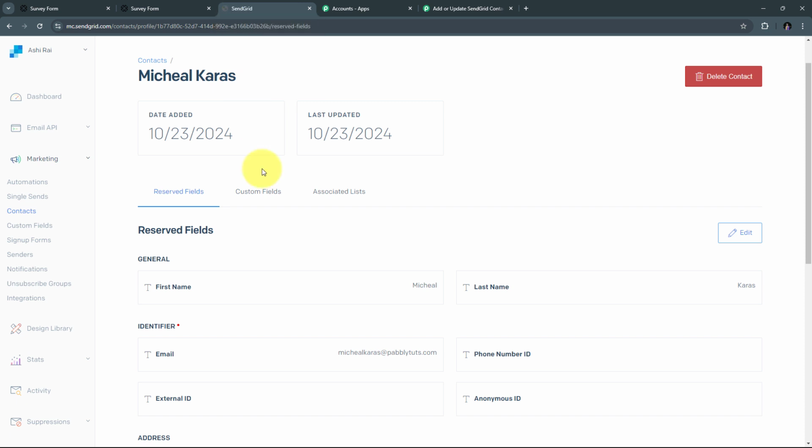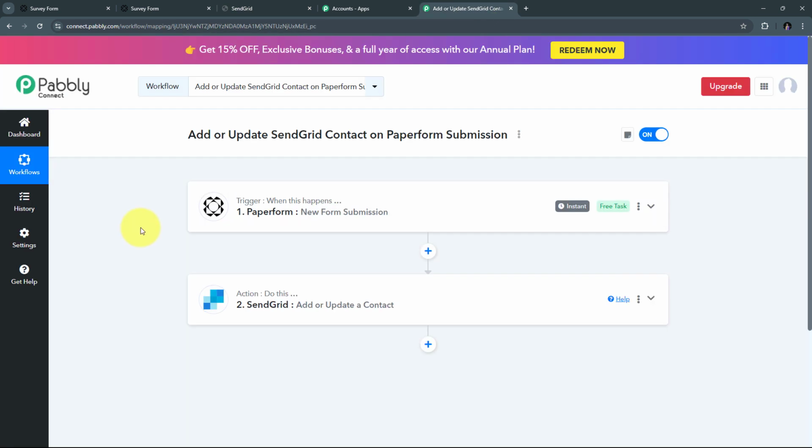And now whenever I will receive a new form submission through Paperform, then automatically I will either create a new contact or I will update a contact in SendGrid. So here I have successfully created this automation with the help of Pabbly Connect. So let me take you to Pabbly Connect. And here with Pabbly Connect, I have connected Paperform to SendGrid to automatically add or update SendGrid contact on Paperform submission. So let's summarize what we did here.